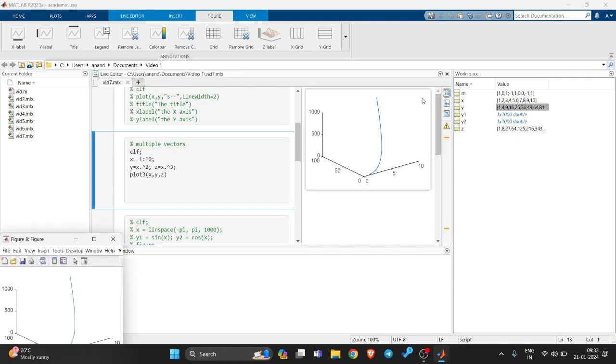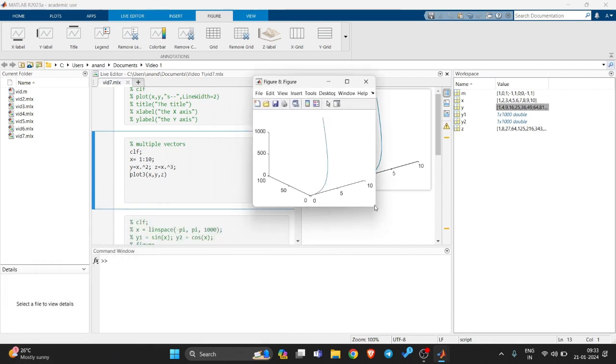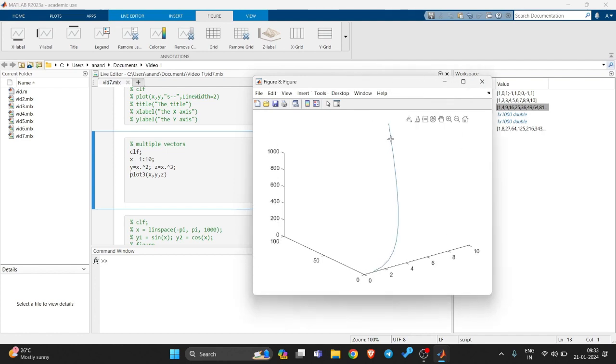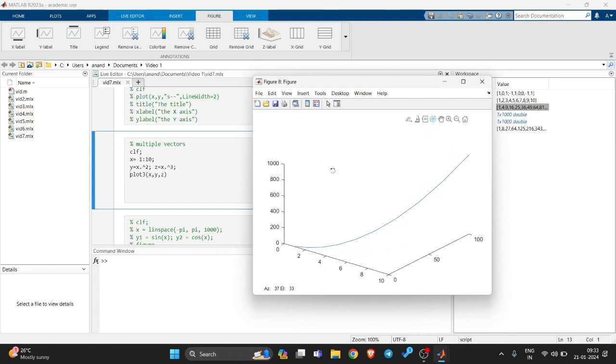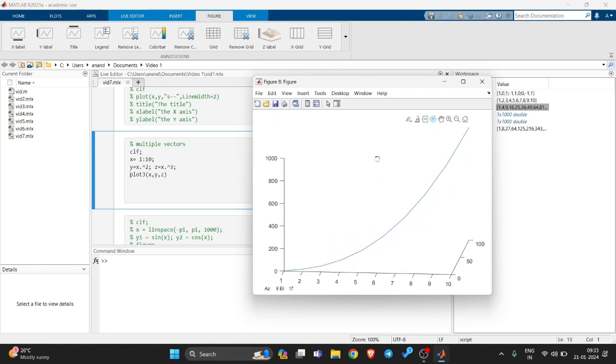So if I open this in a separate window over here, now this is the plot created. As you can see, this creates a 3D plot.